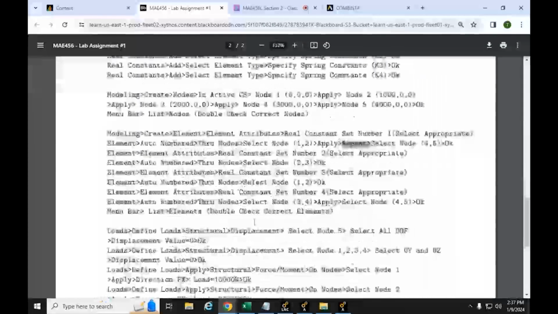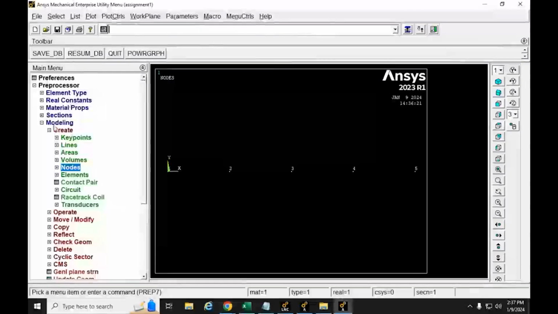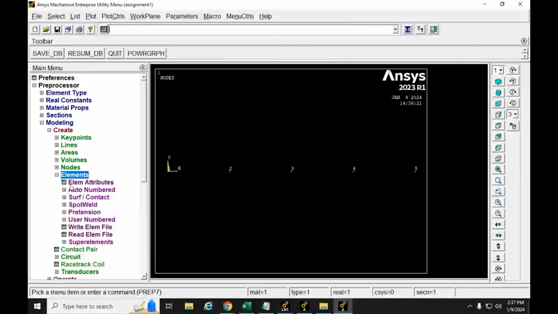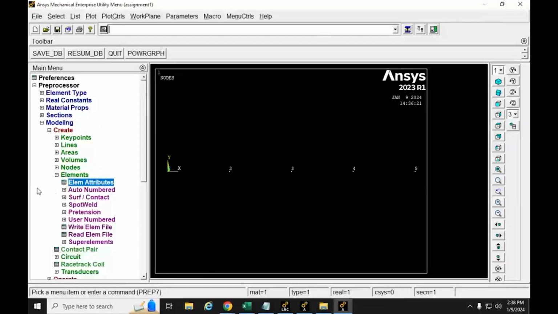Okay, so let's set the attributes first. So modeling, create elements. We've got element attributes. Come down to the real constant set number and click this drop down menu here, and you'll see 4 values there that represent our 4 K values. Let's set it at 1 to start out with. So we're going to draw element K1 first. Click OK. And then go down to auto numbering through nodes.